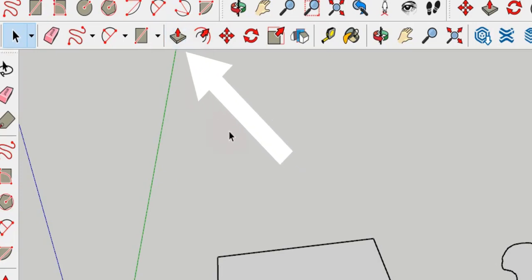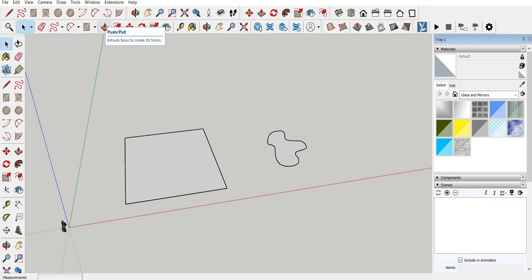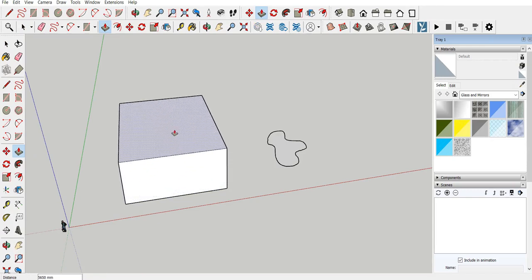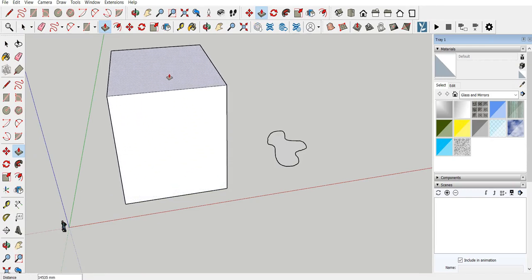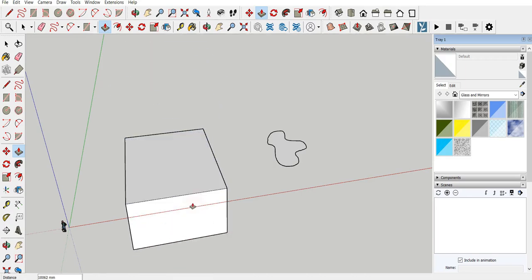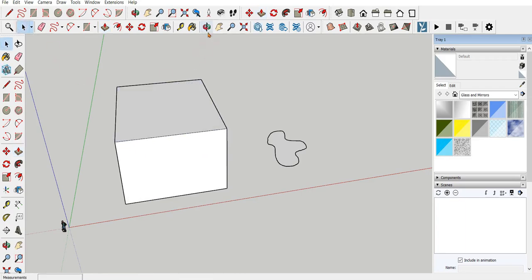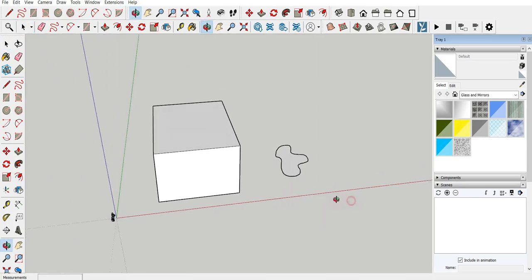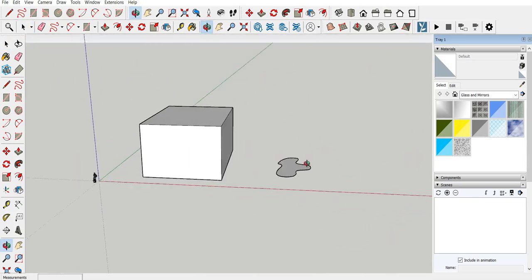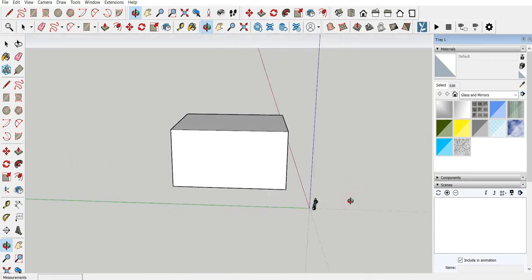Another tool we are going to consider is the push tool. This is what you will use to extrude your design. You can move it with just a click. You can extrude your design. Then you can use the Orbit tool to move around it.